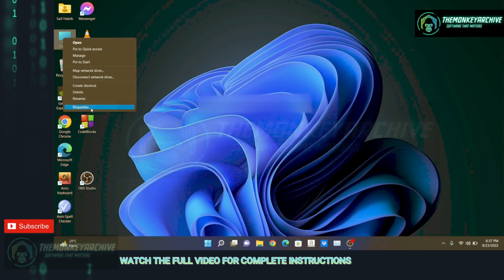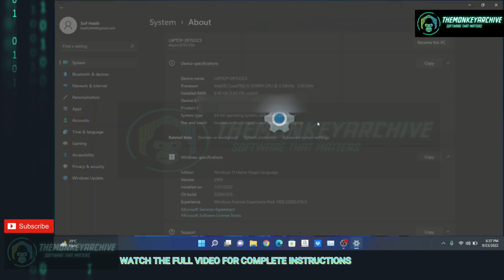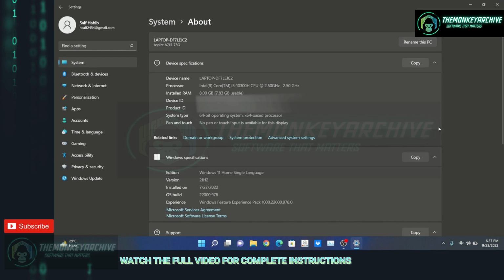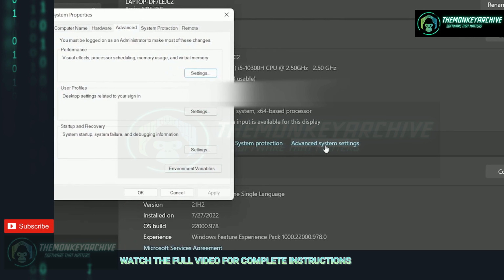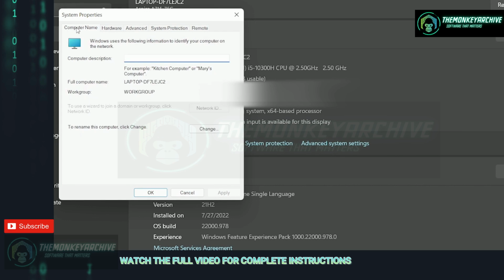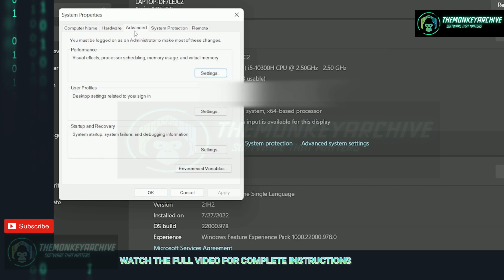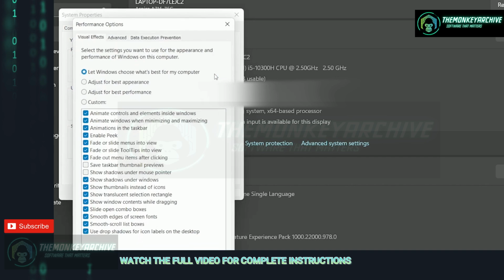First of all, you need to go to This PC and right click on it and choose Properties. Once you click on it, it will show you the About section where you can see your device specifications. From here, you need to go to Advanced system settings. After that, it will open the System Properties. From System Properties, you need to go to Advanced. Here you need to go to Performance and click Settings.